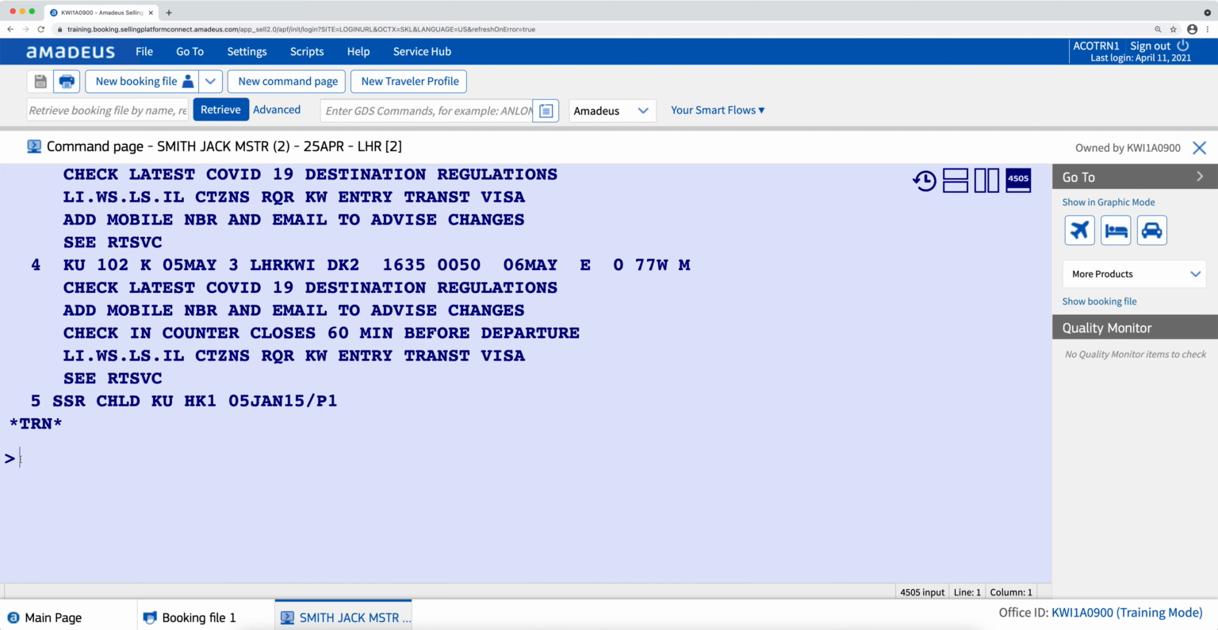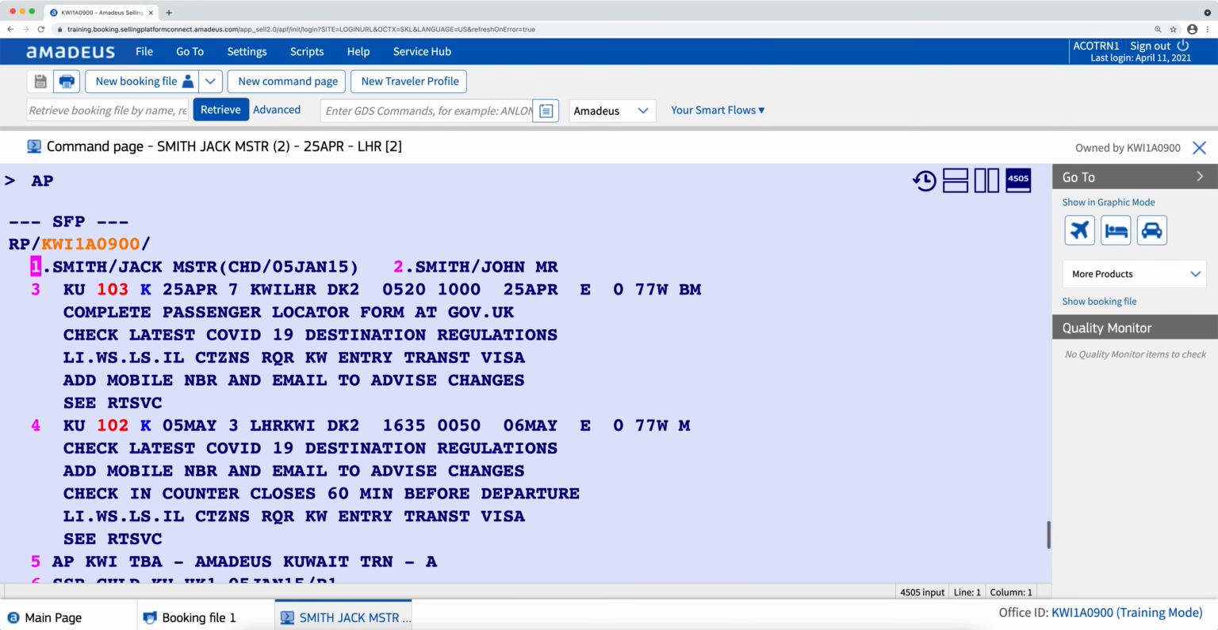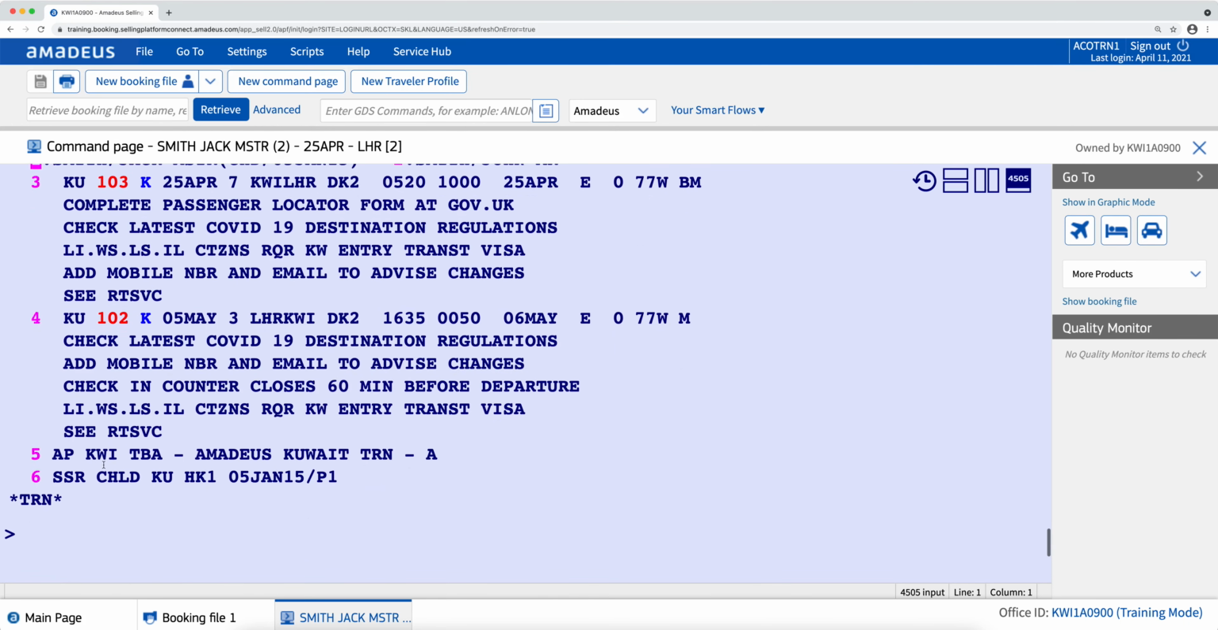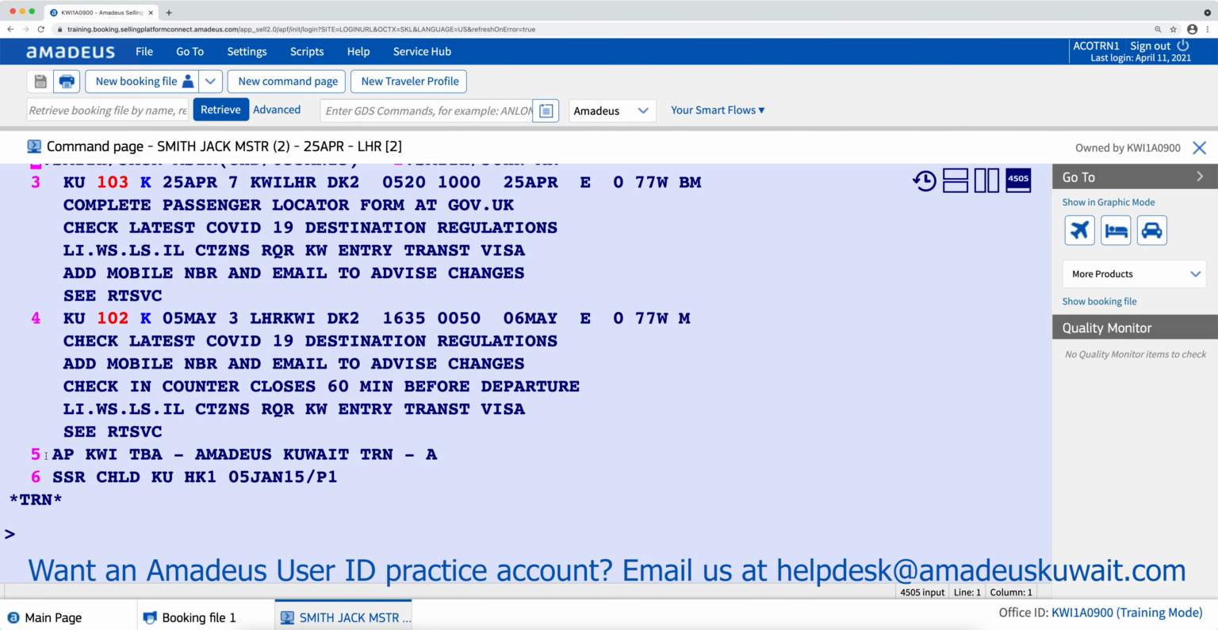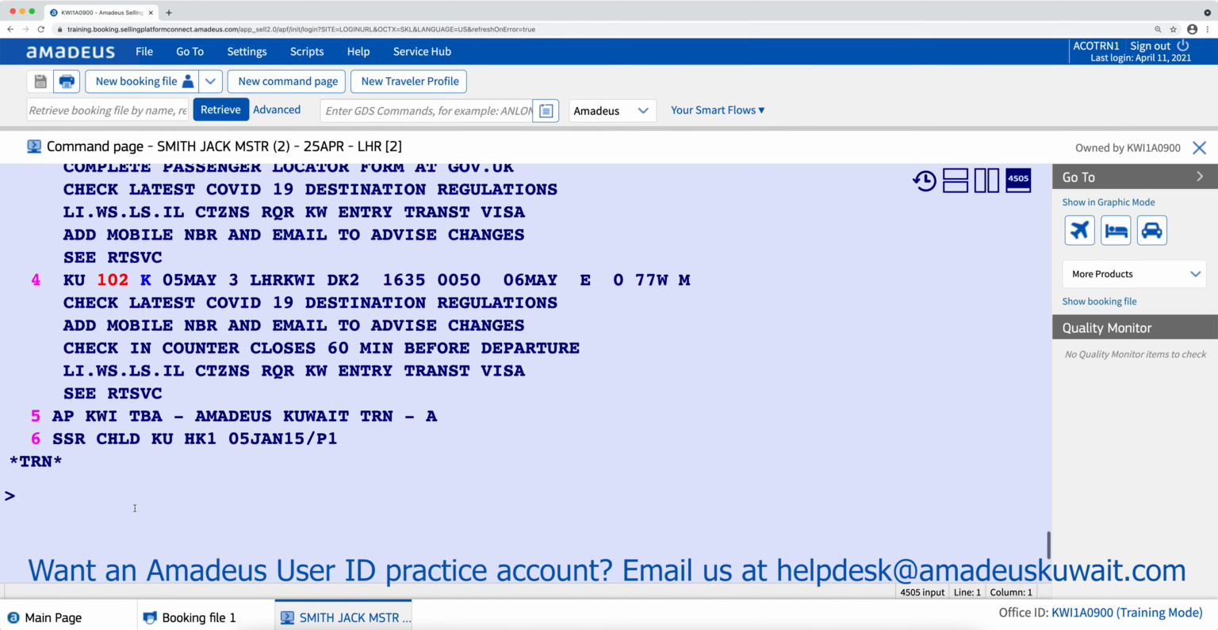The third step is to add the contact element, which is also called the agency profile, by writing AP, just AP, and the system will automatically capture the agency's details from the office profile. Now, as you see, on line number 5, the office profile is added, Kuwait TBA Amadeus Kuwait TRN. For a particular agency, of course, the agency's name and also the contact number can be added.